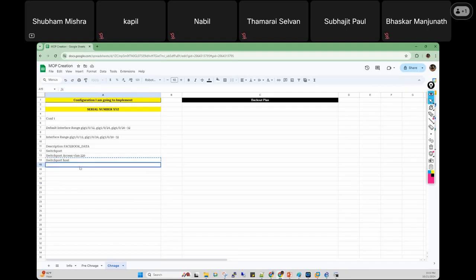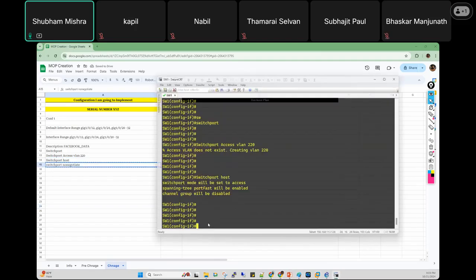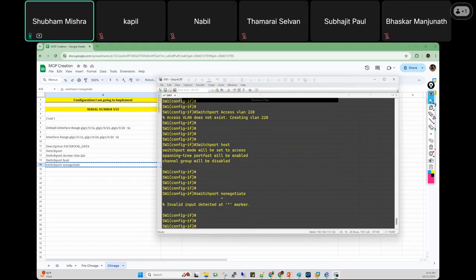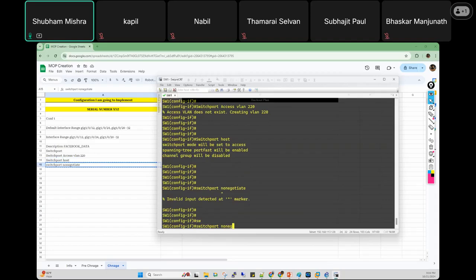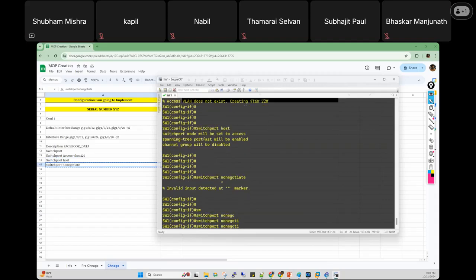How can you disable the DTP? Anyone? No. I told you. Switchport nonegotiate. What is it? Nonegotiate. This is the command to disable the DTP. Try to write here: switchport nonegotiate. It is not taking, but in real time you need to write this command. Switchport nonegotiate. Done, everyone?